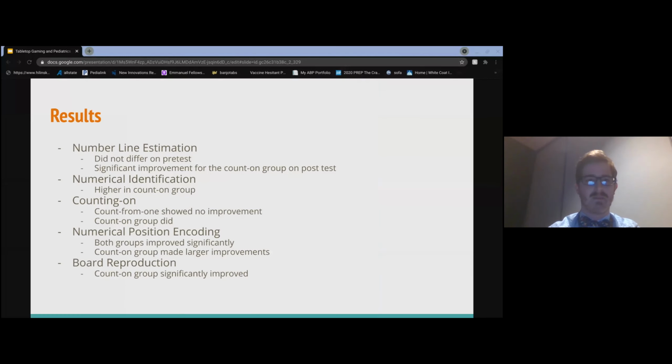So what did they find? They found that for number line estimation, which is where they were read a number and then asked to mark its position on the number line, the groups didn't differ on the pretest, but there was significant improvement in the count on group on the post test. So the count on group was able to better say this number goes here on the number line. Similarly, for number identification, which is where they were just shown a number and asked to name it, the count on group did better.